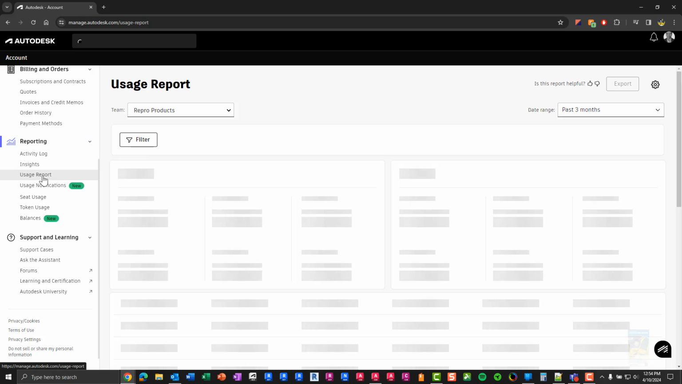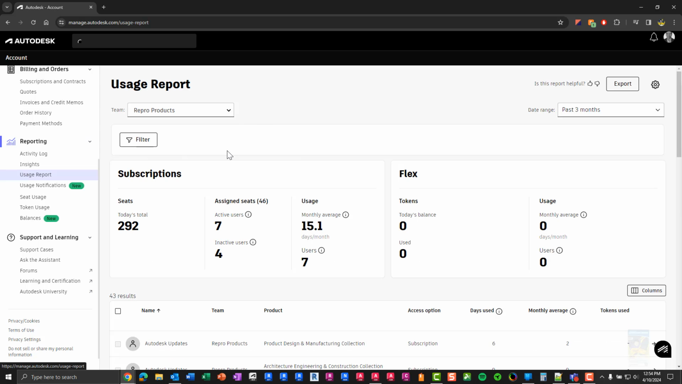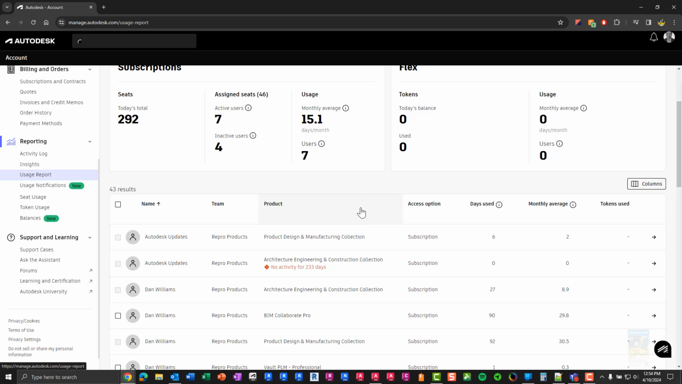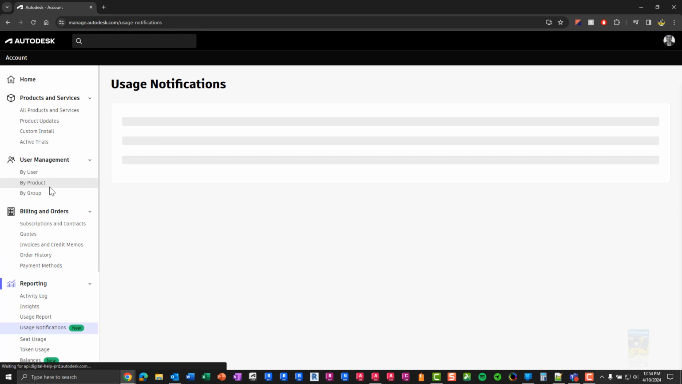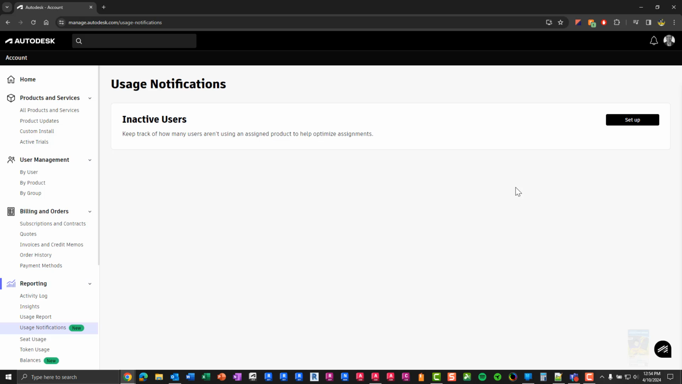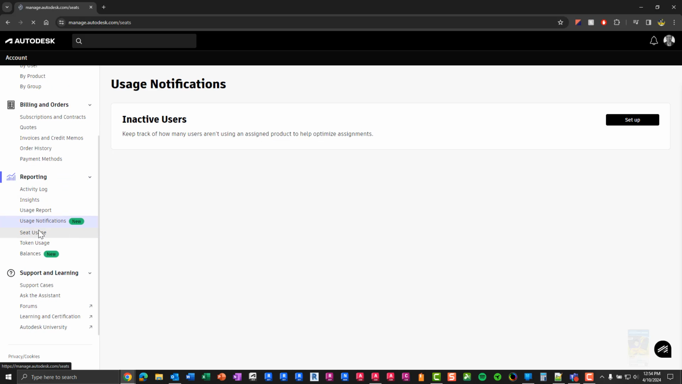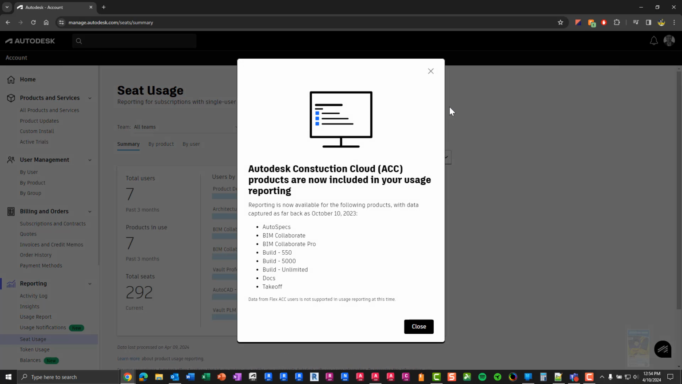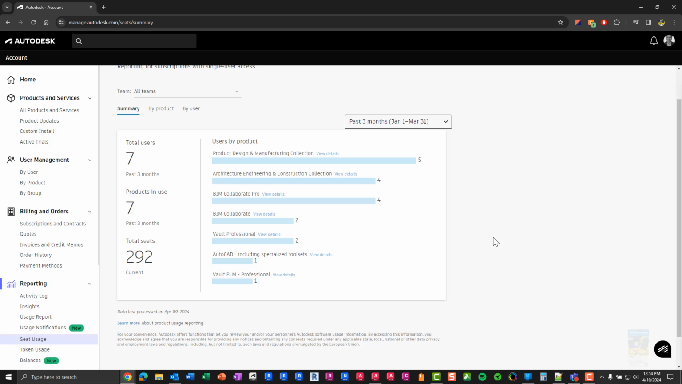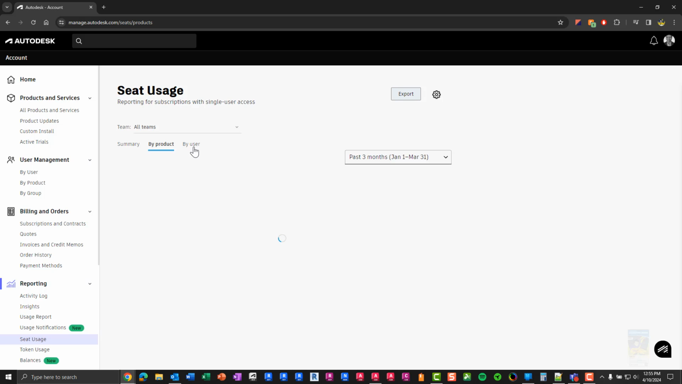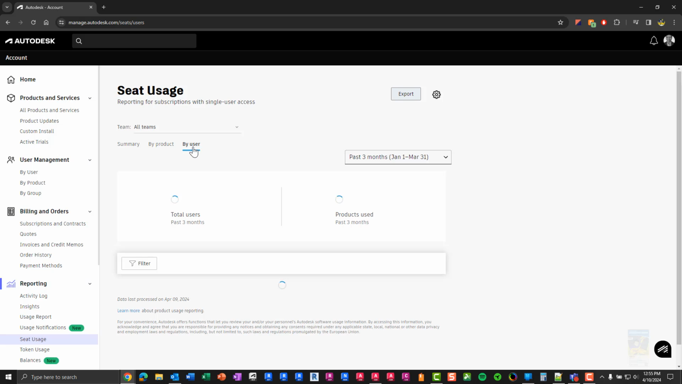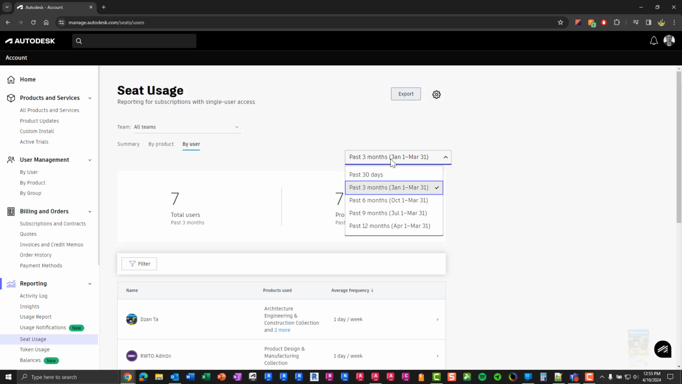We can go under usage report, and we can see the team and the subscriptions and the assigned seats and the flex tokens and everything, a really big snapshot of what's going on. You have user notifications, which is new, and you can set up any inactive users and see if they're using the products properly or not. You have seat usage that gets into what are all the products and who are the users, how many users. We can look at it from a summary standpoint, from a product standpoint, and from a by user standpoint as well. And we can look at it from a 3 month, 6 month, 9 month, or 1 year time frame.